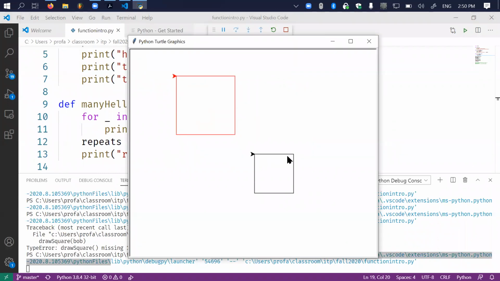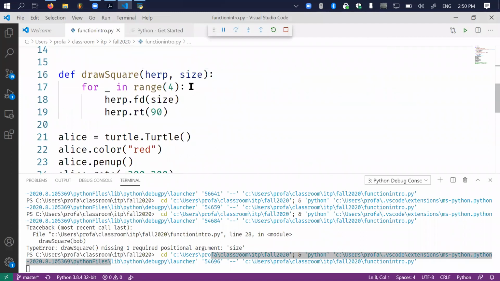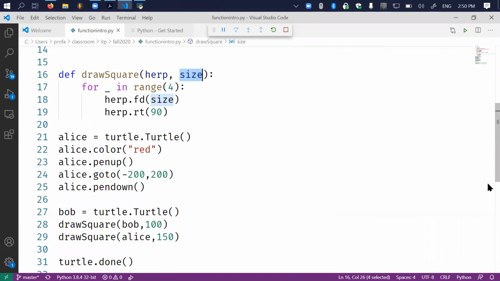Right? So Bob was able to draw a square of size 100. Alice drew one of size 150 because the size function over here takes in a number.